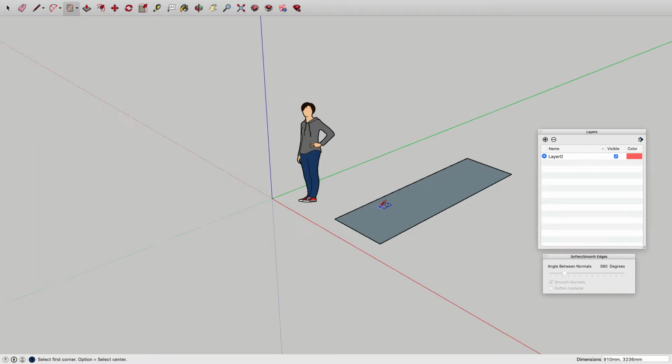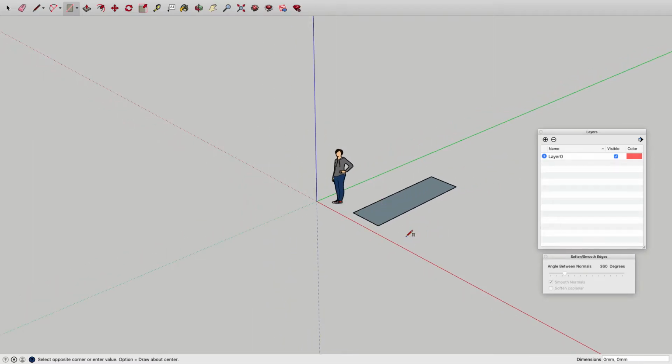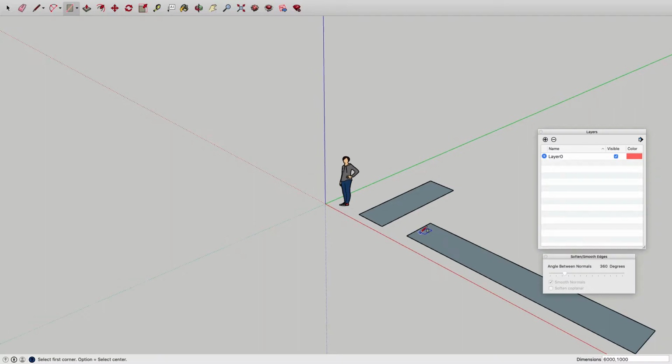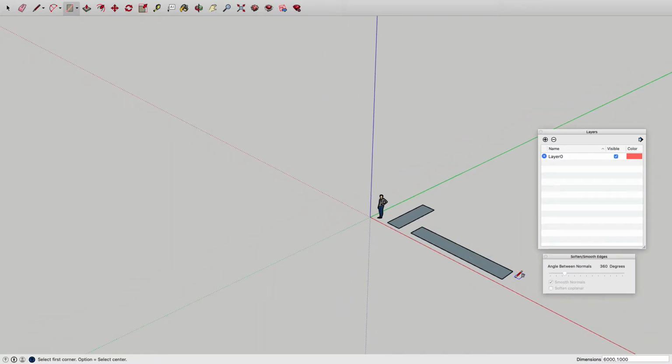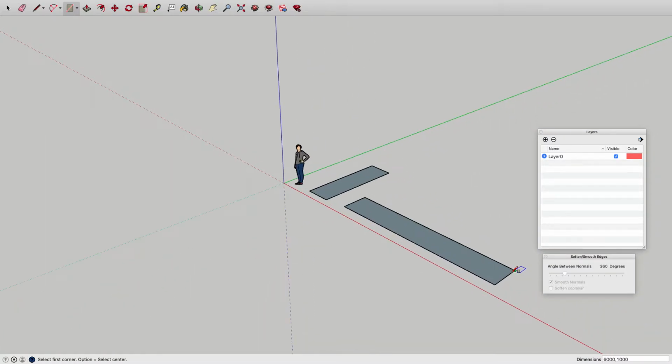Or you can do this. You can click, drag up, right? And then you can type in 6,000, 1,000. Now I did not click into that distance, the dimensions box. I just started typing and I press return or enter on the PC. And there I've got my 6 meters by 1 meter block.